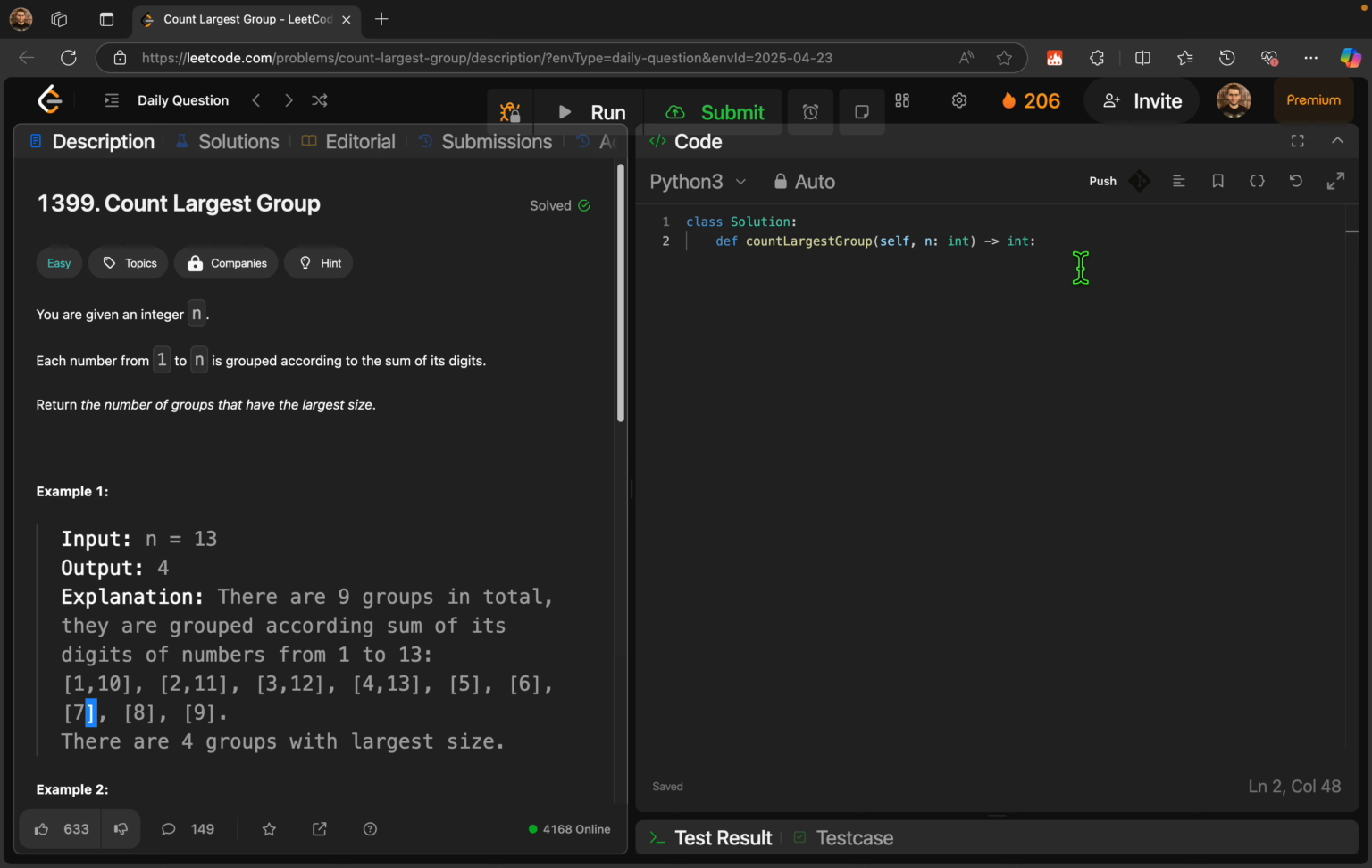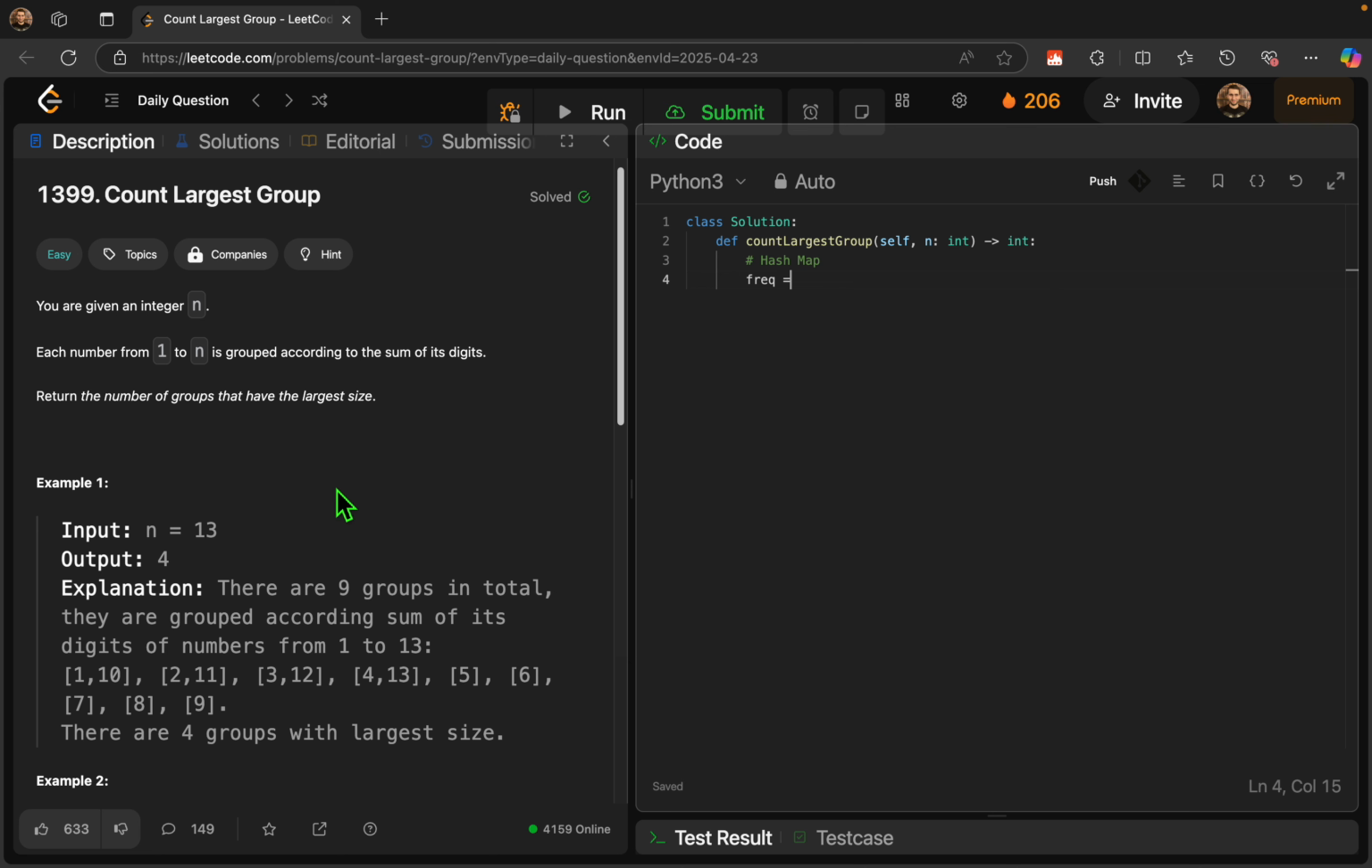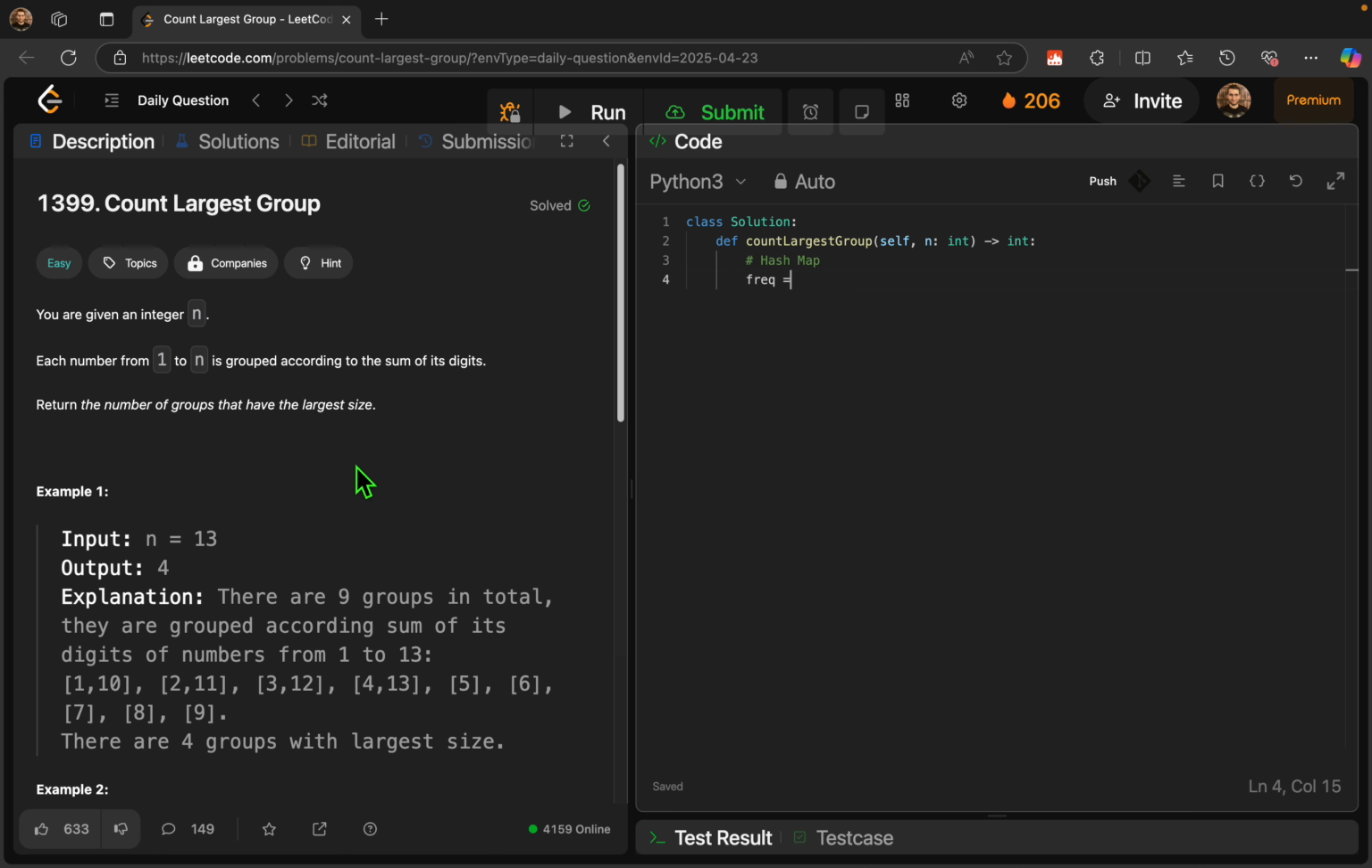So, as you understand with the ideology of buckets, we will use a hash map to count our groups exactly. The key will be the digit sum, and the value will be the size of each group. So frequency is a defaultdict of int. Now we will need to check for i in range from 1 to n plus 1. We start with 1 because we need a minimum of 1.